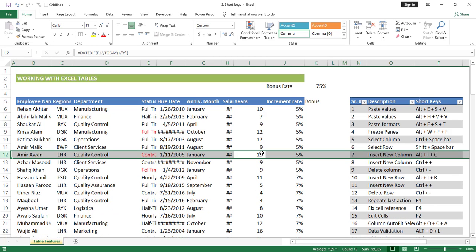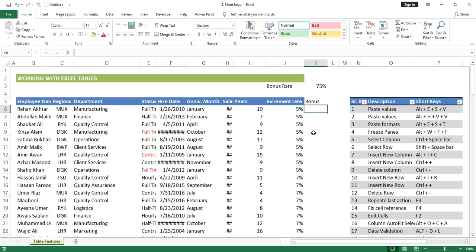Next one, the F4 key has another function, which is to fix the cell references. Here, if I want to calculate the bonus amount, salary times bonus rate, and to lock that K3 cell, I need to press the F4 key. So in this manner, the F4 key has two functions. The F2 key is used to edit any particular cell or formula.